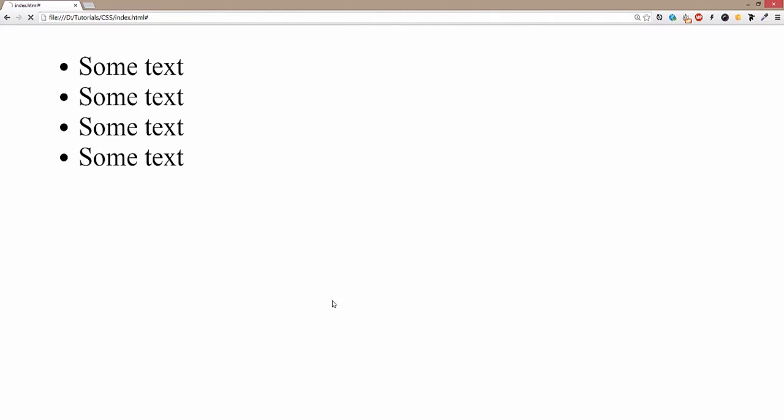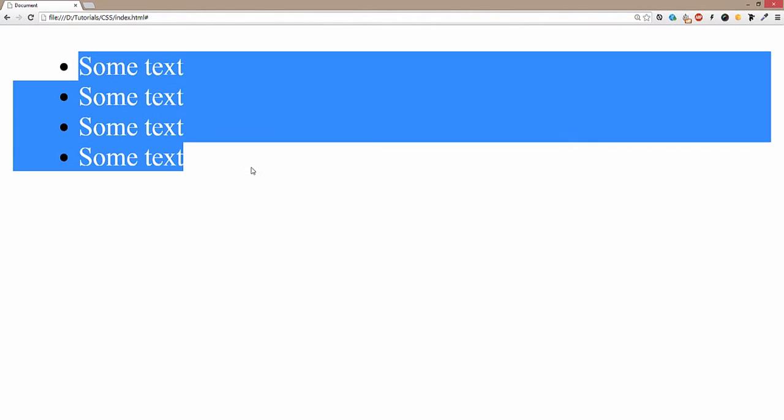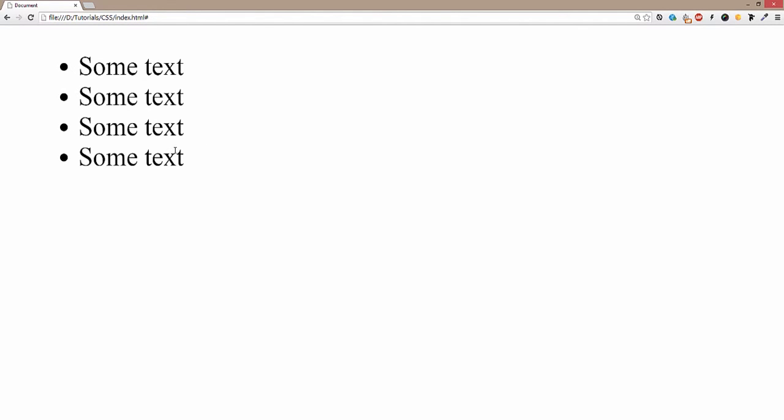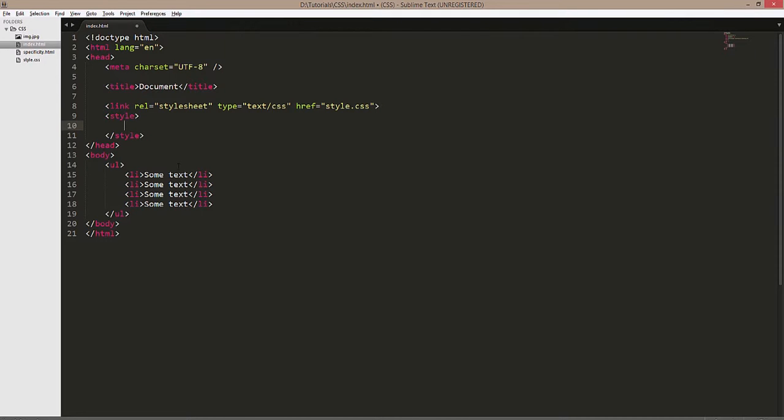Let's see how a default list looks. This is a default list with 4 list items with some text, literally some text in it. And let's just jump into it and see what happens.